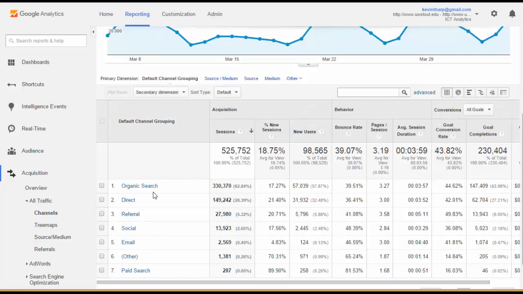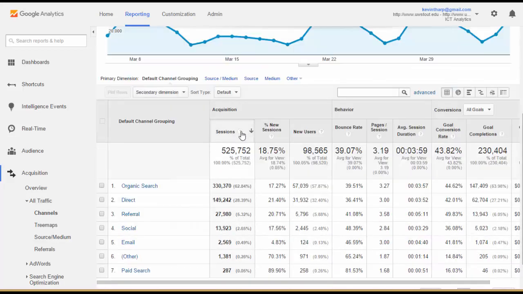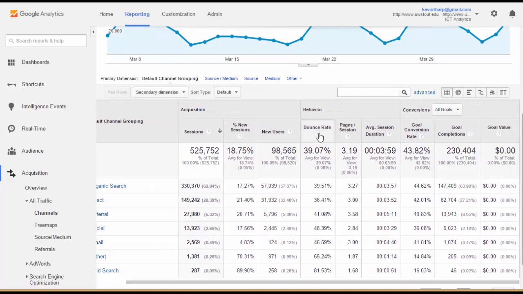So let's look at the other dimension in here. We've got the channel grouping on this side, but on this side we can look at sessions. And if you ever wonder what any of these mean, you can just hover over the question mark, and that's going to tell you what that means. I'm not going to sit there and read those on these videos. You can do that on your time. So we've got sessions, new users, bounce rate, pages per session, average session duration, goal conversion rate, goal completions, and goal values.